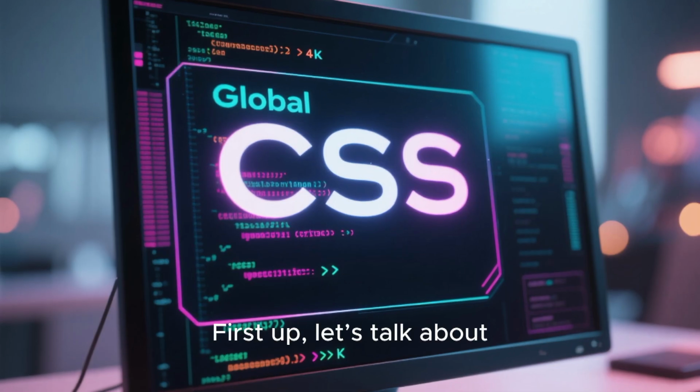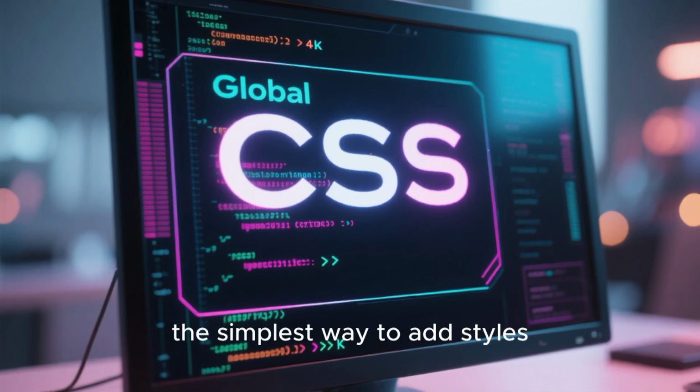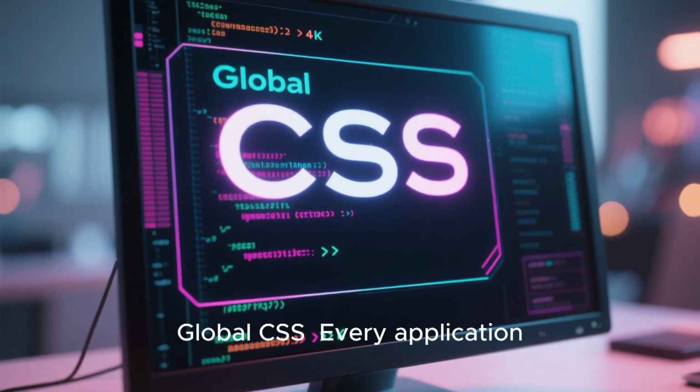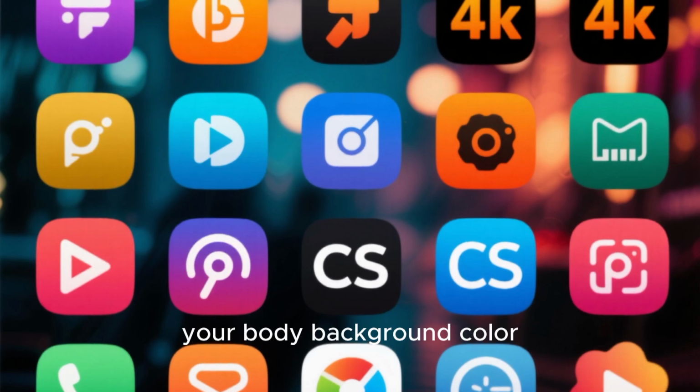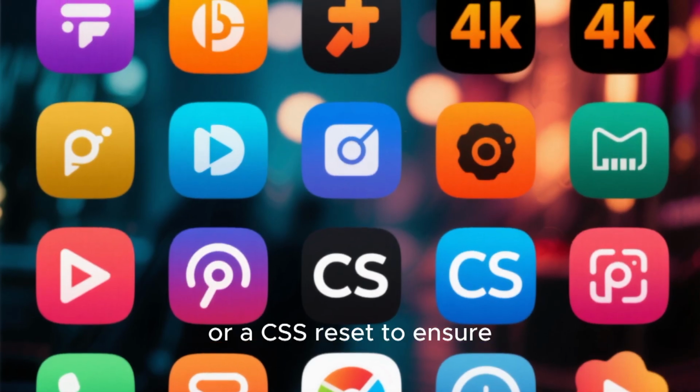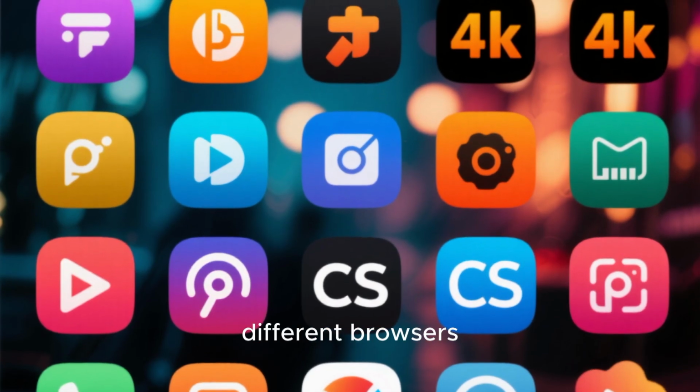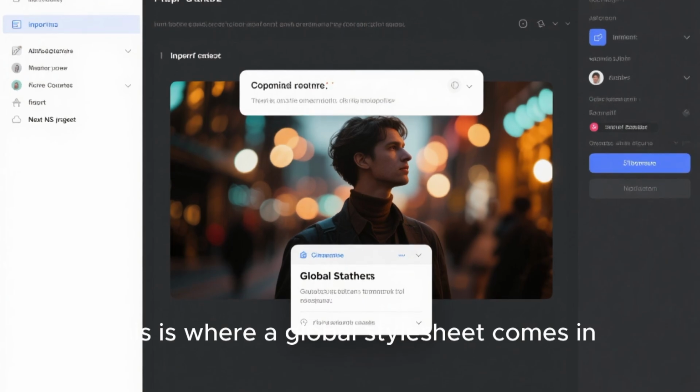First up, let's talk about the simplest way to add styles: global CSS. Every application needs a baseline of styles. Think about your font choices, your body background color, or a CSS reset to ensure consistent rendering across different browsers. This is where a global style sheet comes in.